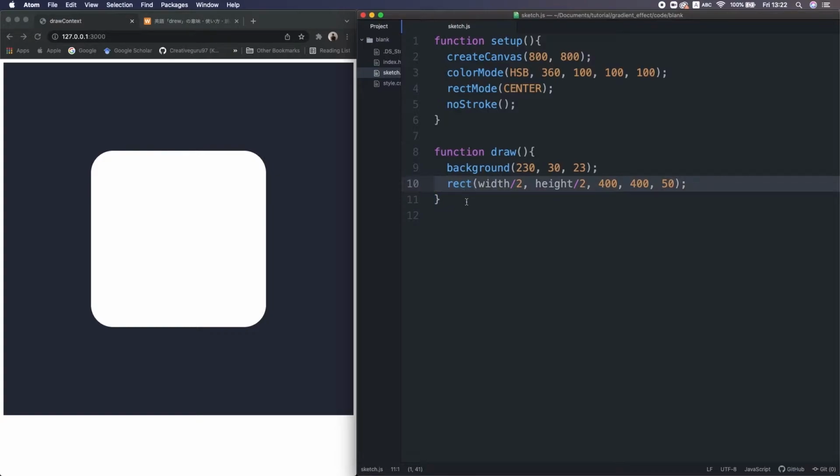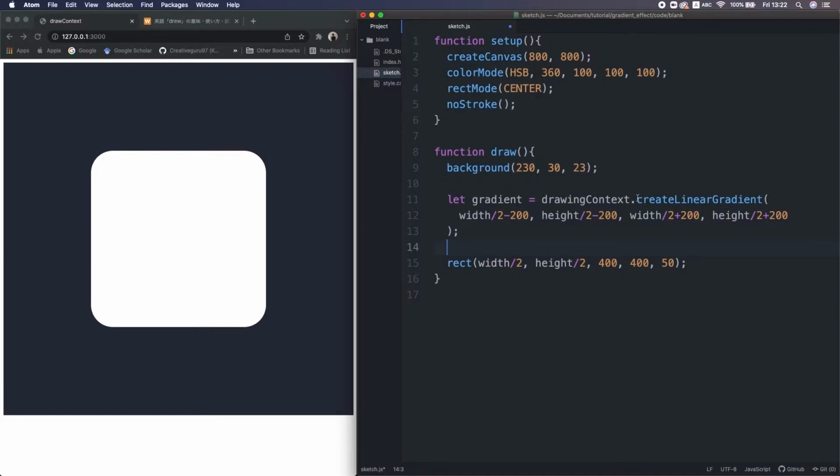Okay, I just put the rectangle in the draw function. At the top, I set the color mode to HSV and rect mode to center. To use the gradient effect, first I assign this function, createLinearGradient, to this variable. Inside that, we set four arguments, the start and end point of the gradient. For now, I set it from the top left to the bottom right of this rectangle.